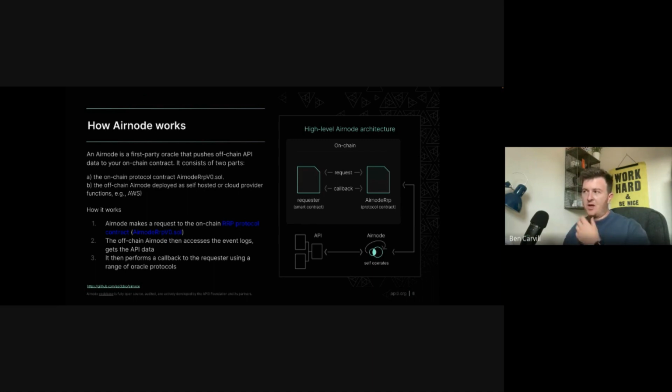You can use different types of Oracle protocols depending on your use case. For example, if you're requesting weather data once a day, you may use something like a request-response protocol. If you need things like price feeds for DeFi, you may use a publish-subscribe protocol. At a high level, you have a requester contract that's integrated into a dApp's smart contracts, and then you have the off-chain Airnode, which is waiting for requests from the on-chain protocol and relies on RPCs to do so. And as a high level, that's what it is.